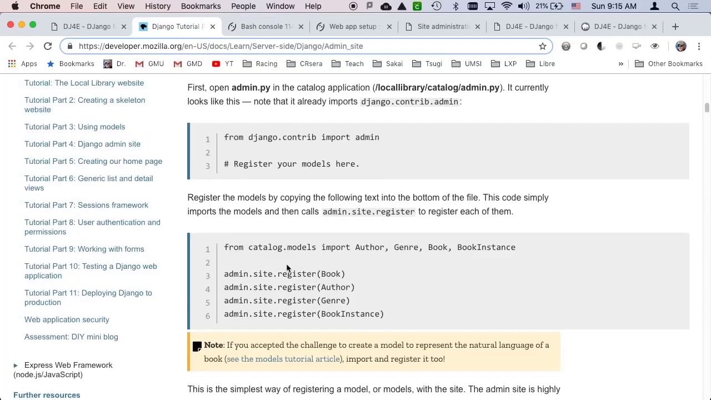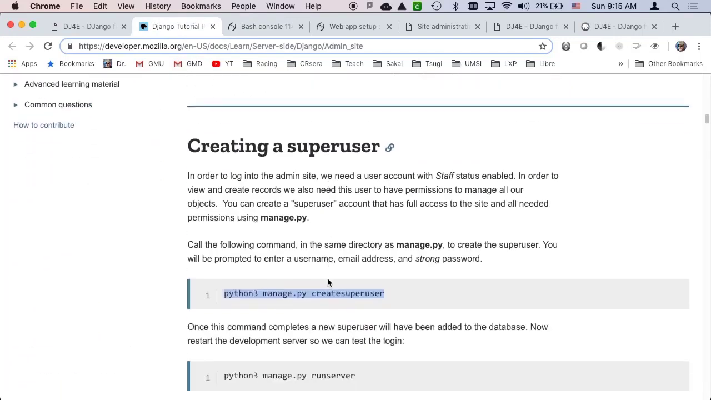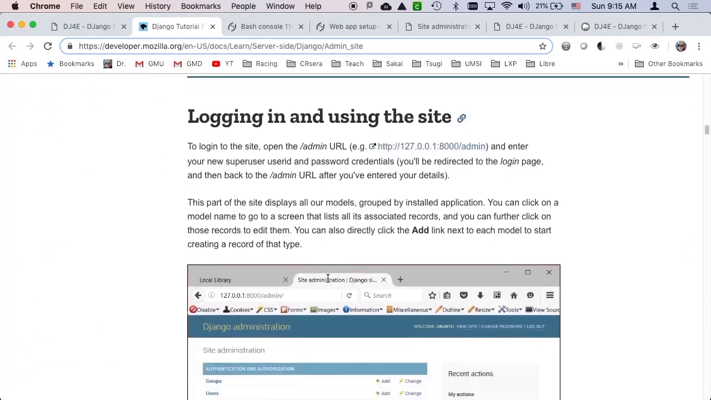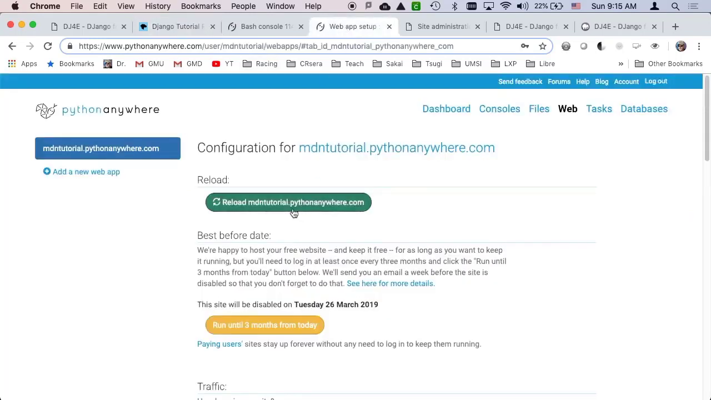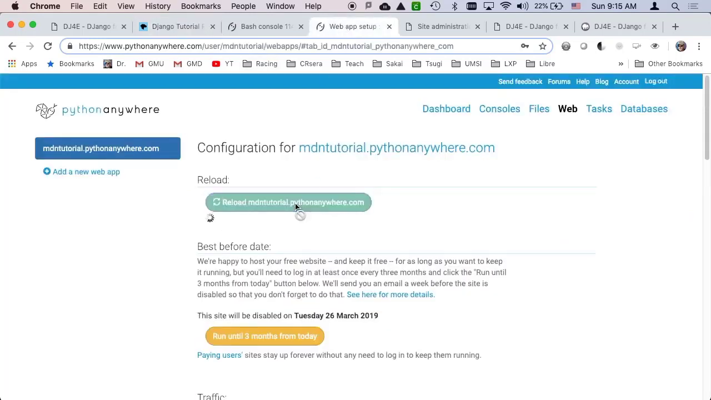And these are all sort of throughout. This is the first step, and then you're going to create that superuser. Again, every time you see this python3 manage.py runserver in their instructions, that's when you've got to go here and do the reload, right? You've got to do this reload.